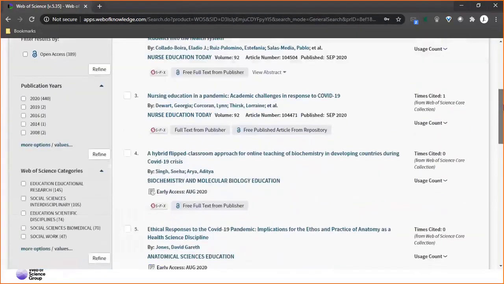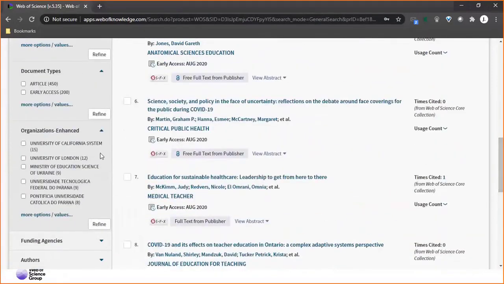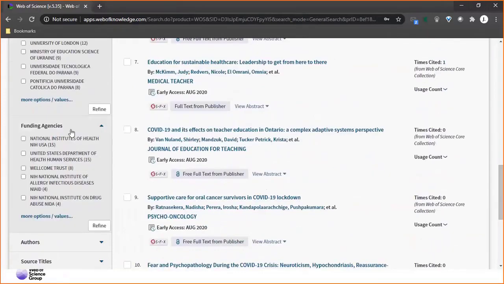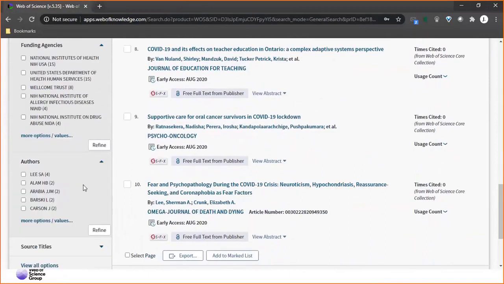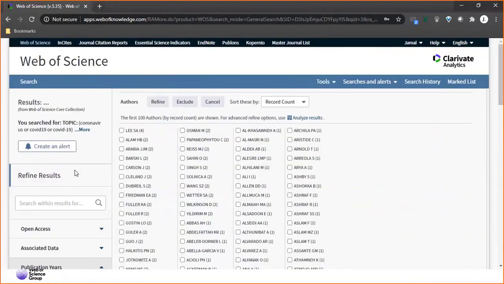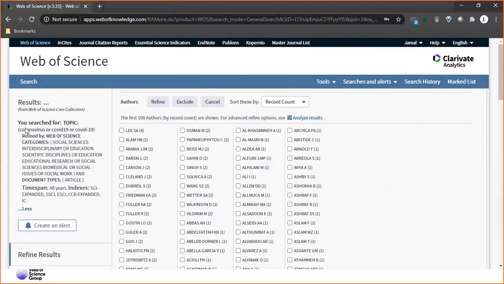I can do a quick analysis on the institutions, the researchers, where are they based? That's one question I can ask myself. Funding, the question of the funding. These people got funding from where exactly? Authors, the most productive authors. So Lee, SA, 4 papers. Arabia, JJM, Barsky, Carson, Alam, HB. So these people, in terms of papers talking about coronavirus in the fields that I'm filtering on, you see. So this is my search. Initial search, then filter on Web of Science categories, then filtered on article.